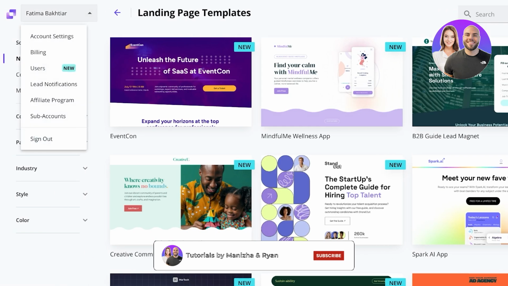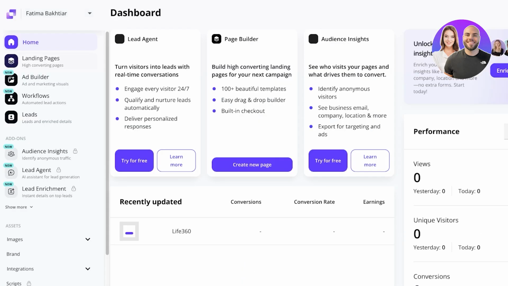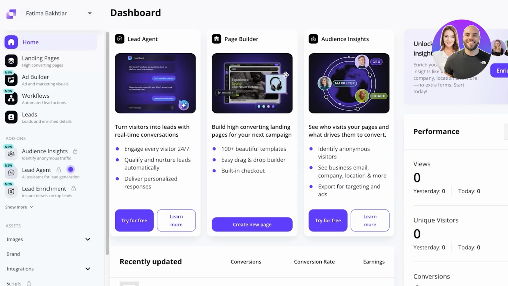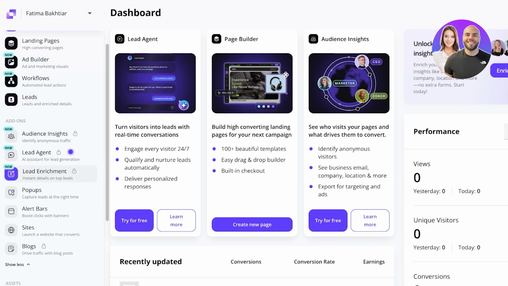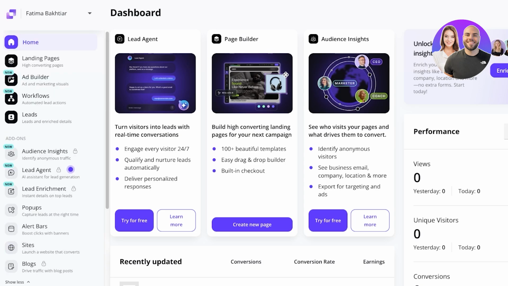If you go into your basic account, you can even see you have add-ons like lead agents and lead enrichment that you can choose to opt for if those are necessary for your particular needs. However, those are not going to be included in your basic plans. So you have to purchase those as add-ons, which can be a bit expensive for some people.